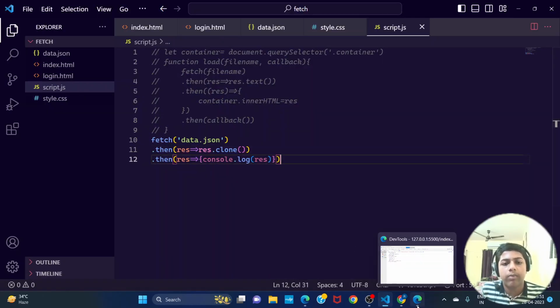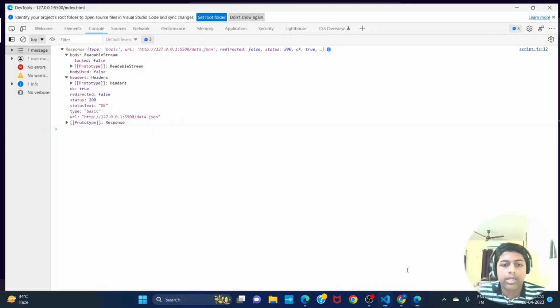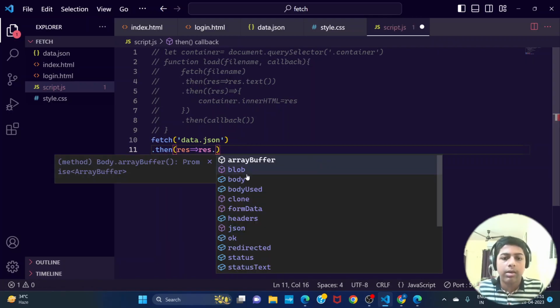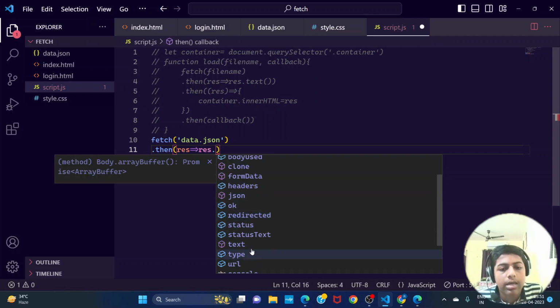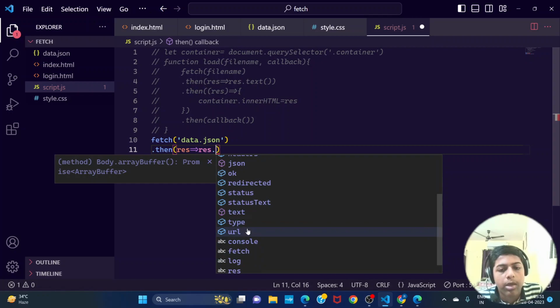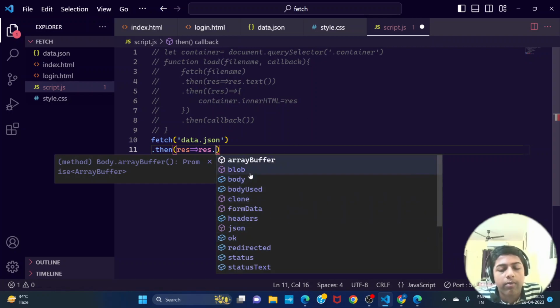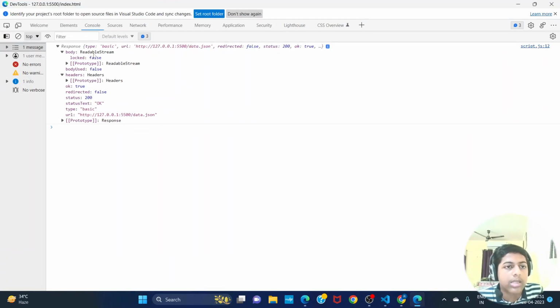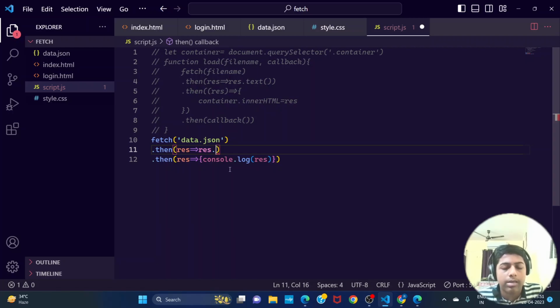Let me tell you why that is so. If I show you in the dropdowns, you can see that we have some variables like body, bodyUsed, headers, redirected, status, statusText, type, and URL. Where are they coming from? They all come from this clone function. As you can see here, it's the body, bodyUsed, headers, redirected, status, statusText, type, URL. So from here these variables are coming.